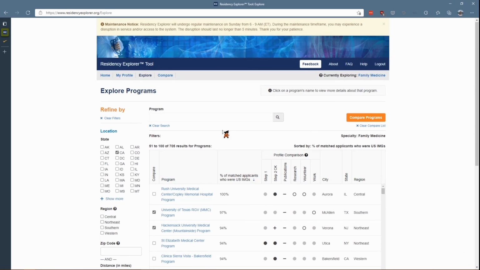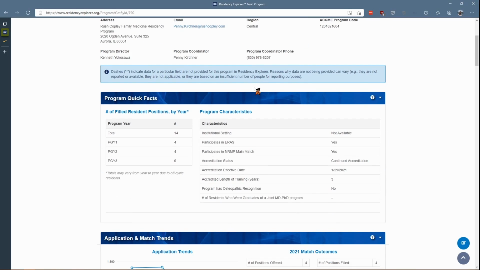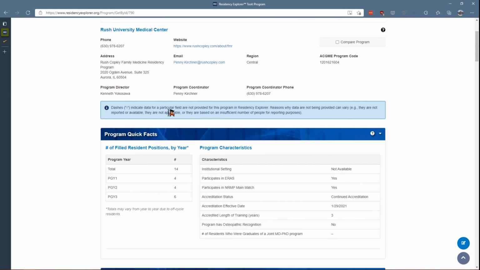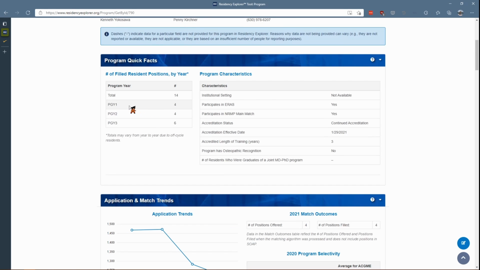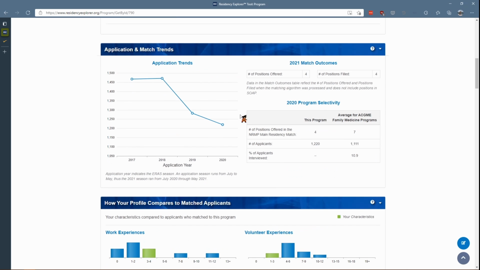I forgot to show you guys the Residency Explorer page, so it's actually really nice. If you have time, start doing it now and don't wait until the last minute like me. Maybe do it in your 3rd year or something. Halfway through your 3rd year, you know what you want to do. You start going through these, just make an account on Residency Explorer and go through these. It tells you a lot of information. They have the website for the program. This place only has 4 residents per year.